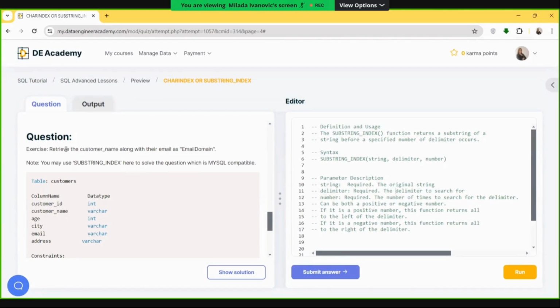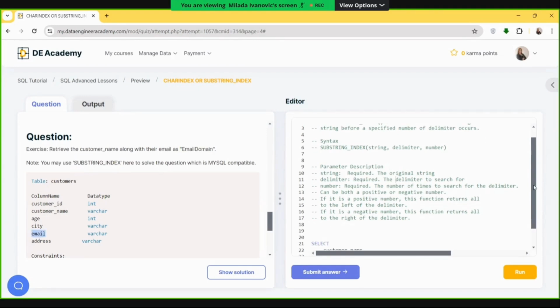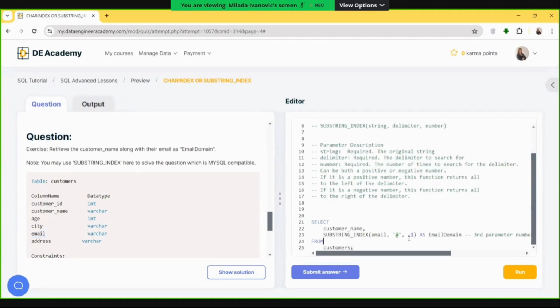All right, so we have just one table, customers. We need their name and their email domain, and it says use substring index. I just want to explore this table to see what the email domain is. So we have just email here. You can imagine what that normally looks like. Let me comment this out. Oops, no spoilers.